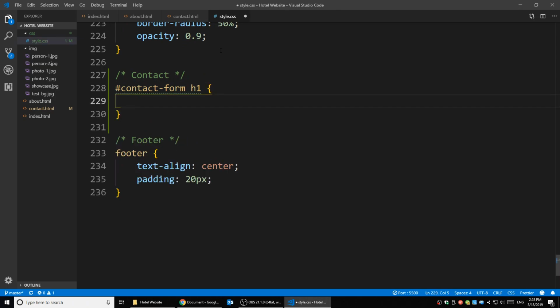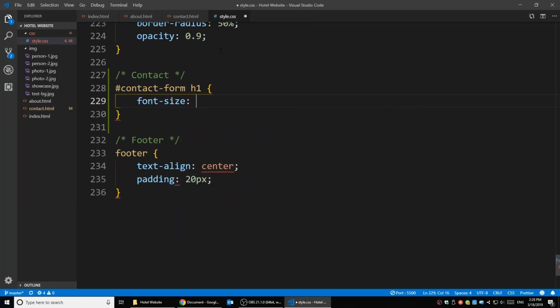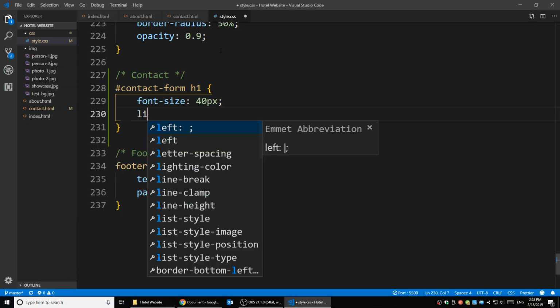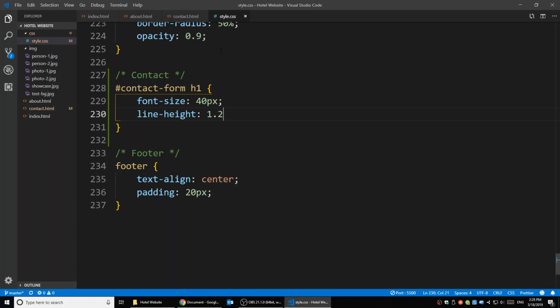So I want to say font size. I'll make it 40 pixel, which is way bigger than the small one. And also I want some line height to make it higher. It's going to be 1.2.